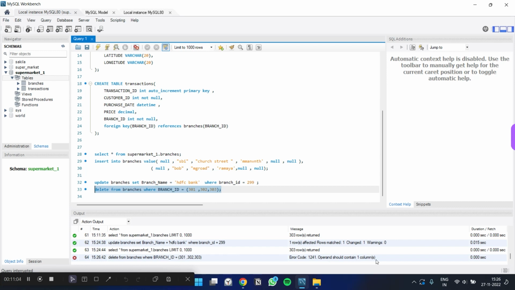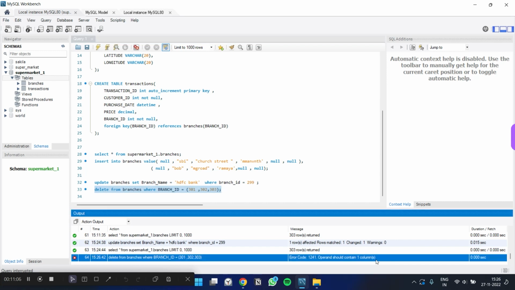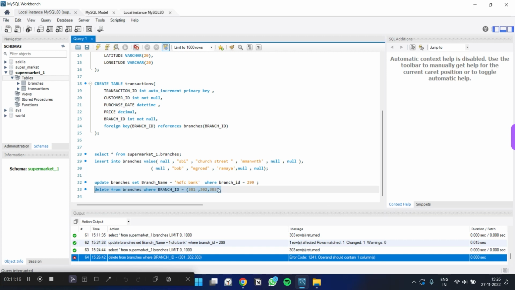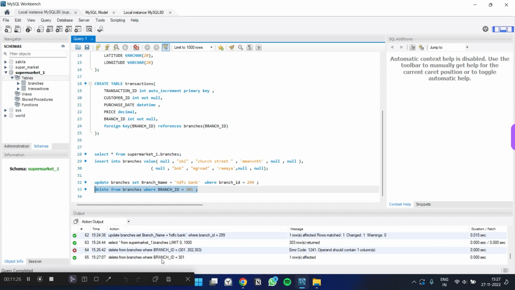Operand should contain one column. Acha, one column. So okay, let's try giving a single thing, like 301, something like that. I'm not sure if it will still work, because yeah, it worked. So one row got deleted, 301 will get deleted.